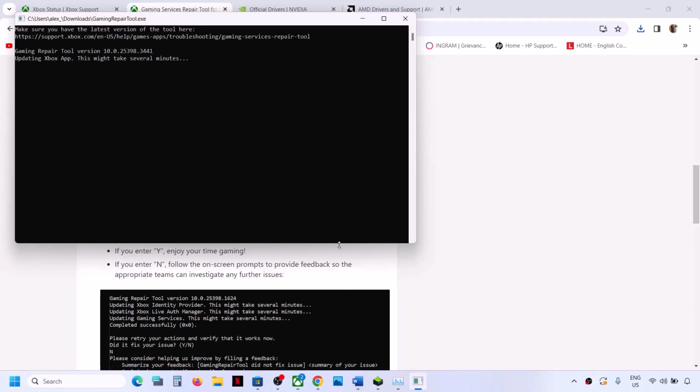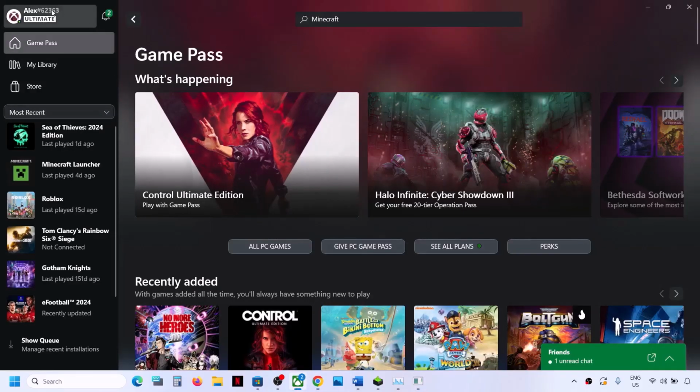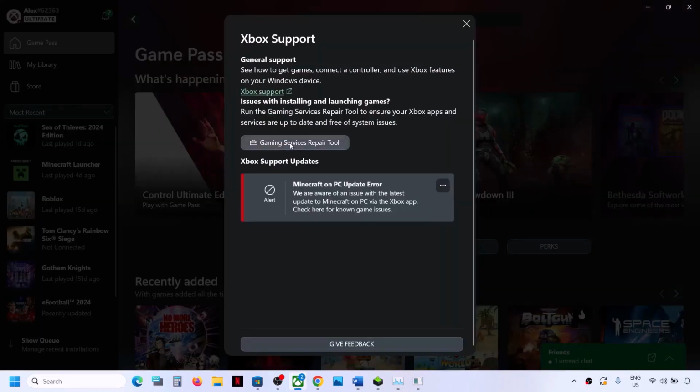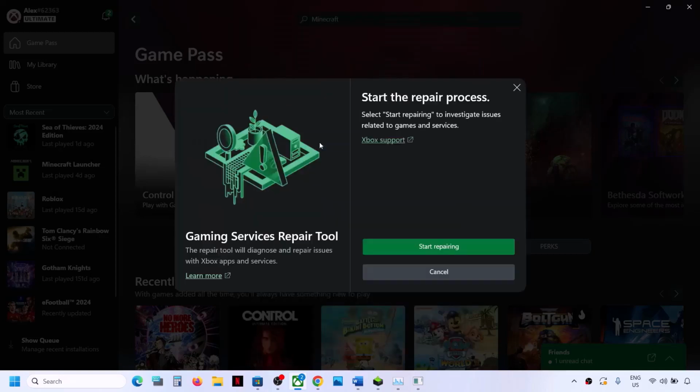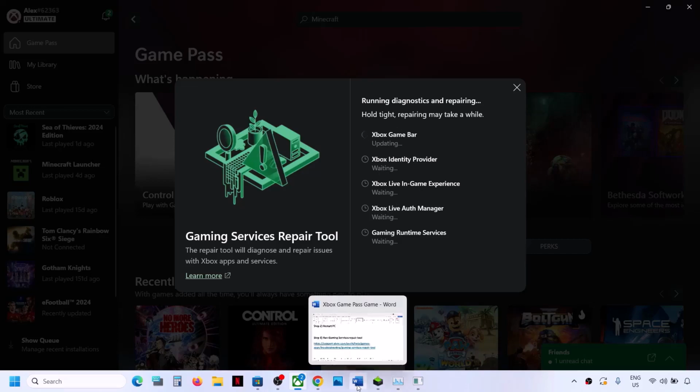You can do the same thing from Xbox app. If you have Xbox app, open Xbox app. On the top left here you can see a profile icon, click on it, then go to support, and over here also you will find gaming services repair tool. So you can click on it and then you can start repairing. Click on yes to allow, and it will run a repair tool. So here you can see once this process is complete, you can try to launch the game and then check.